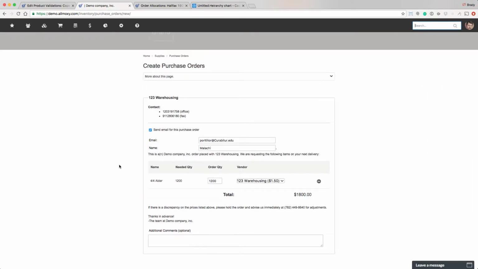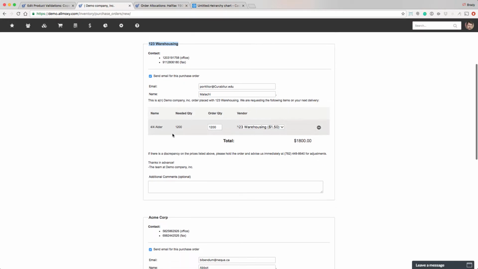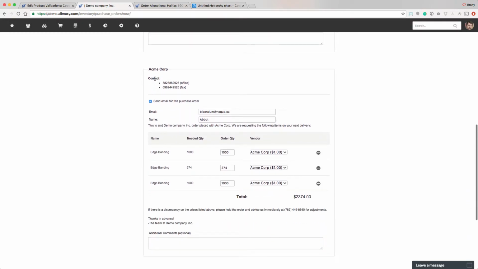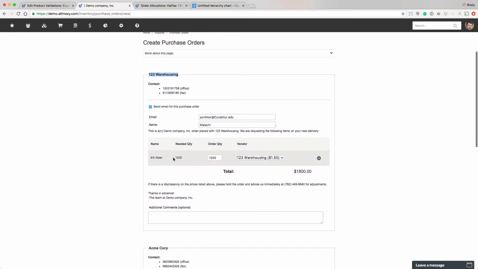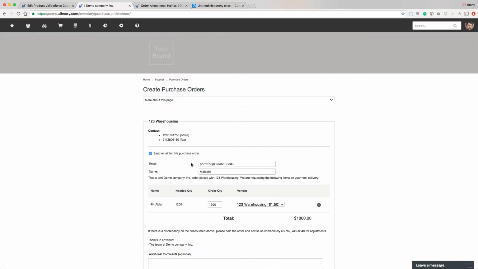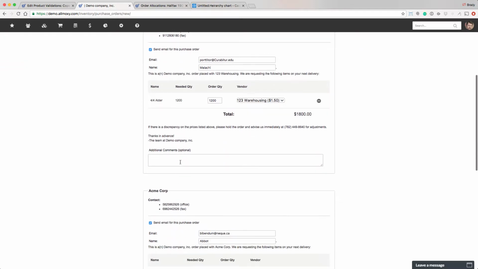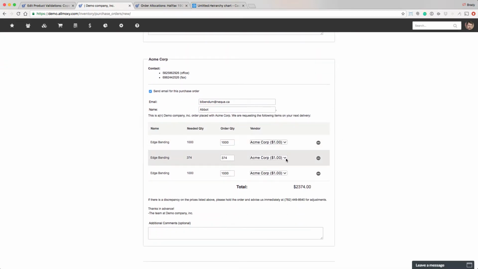So what it has done is it's grouped by vendor all of the items you want to purchase. So we see we have a purchase order going to 123 Warehousing, and another one going to Acme Corp. Now, Acme Corp is getting 3 items, Warehousing is getting just the 1. It's automatically allocating these items to these companies based on the preferred vendor. But let's say this time you want to choose a different company to fulfill this one. You can go ahead and change it just like that.